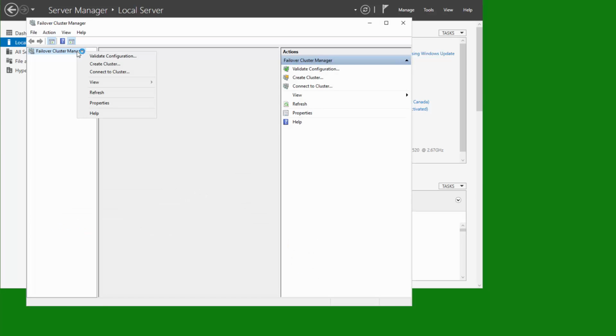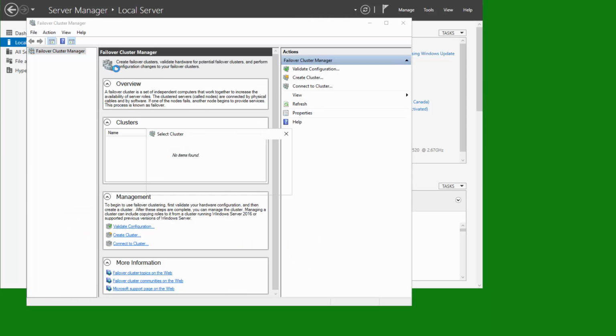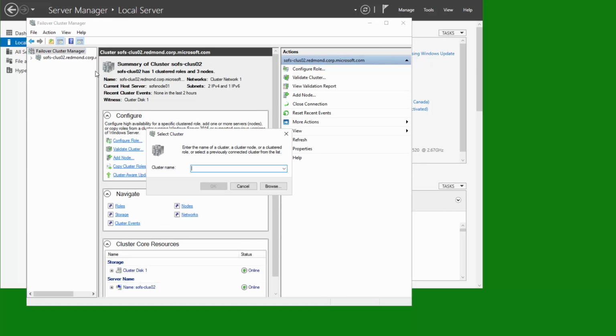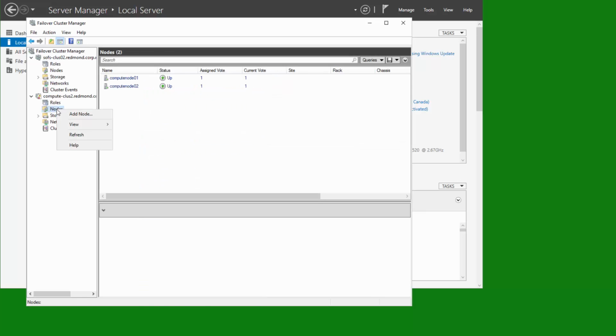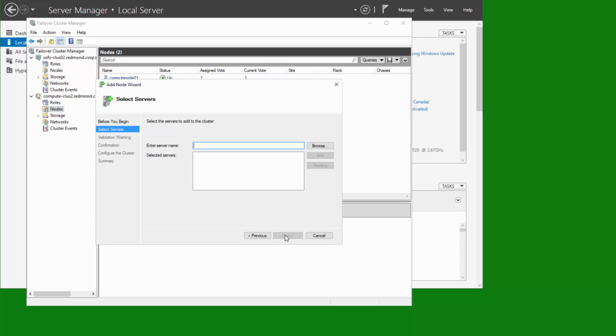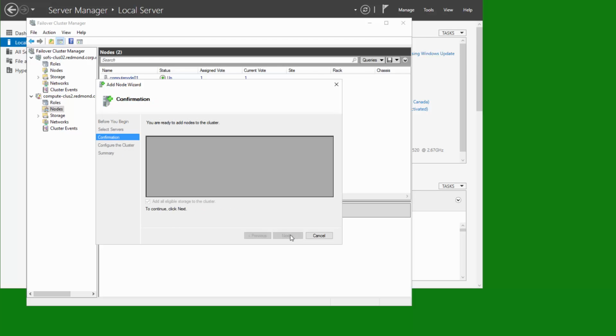So here's the node that we just upgraded. Let's use the Failover Cluster Manager and connect to our cluster. We'll connect to the Scale-Out File Server cluster, and we'll connect to the Hyper-V Compute cluster. At this point, we can add the node that we've just upgraded, which is compute node 3, into this cluster.